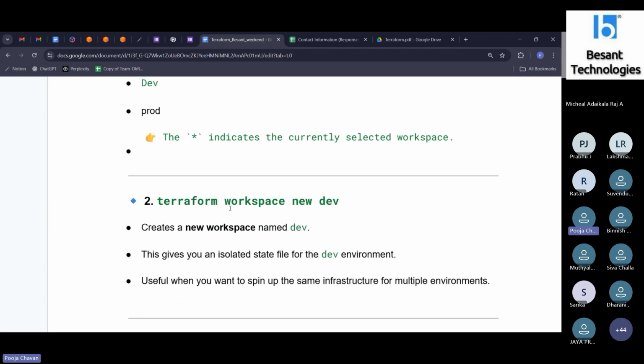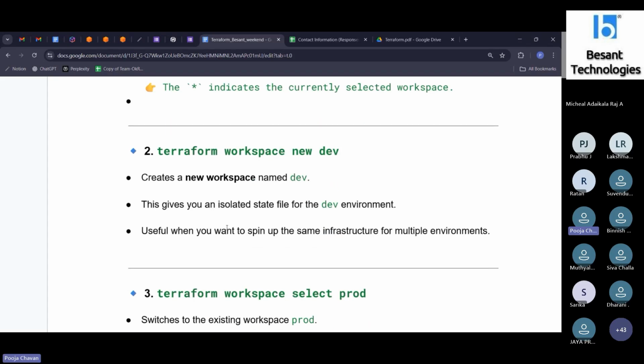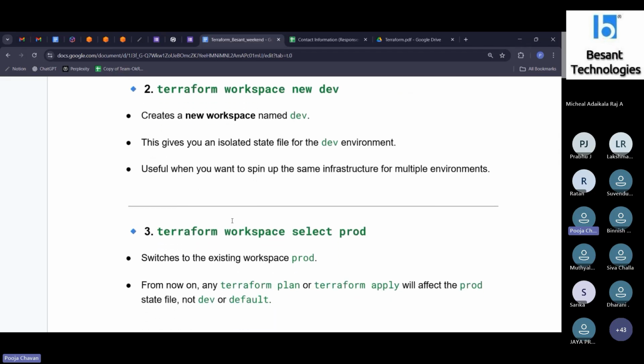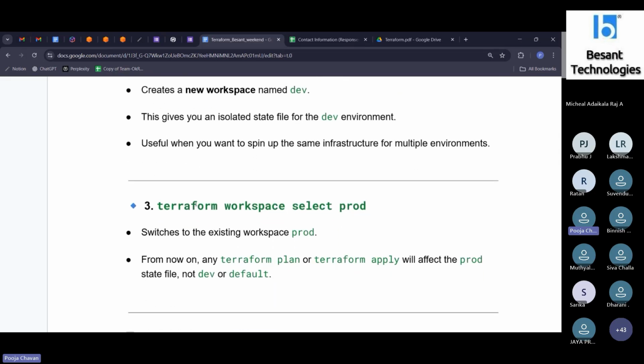Now, if you want to create a new workspace, this will be the command: terraform workspace new dev. Like how we add users in the Linux terminal with sudo adduser, the same way you're adding a new member. It's useful when you want to spin up the same infrastructure in multiple environments. And terraform workspace select prod is for switching to the existing workspace prod. We also have this concept in Git, where we switch from one branch to another branch; here also it works the same way.